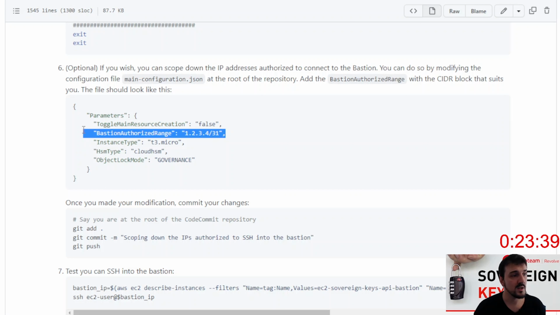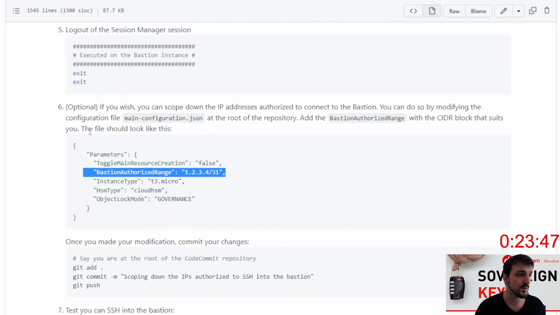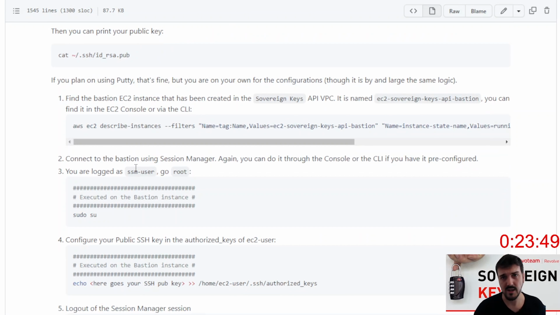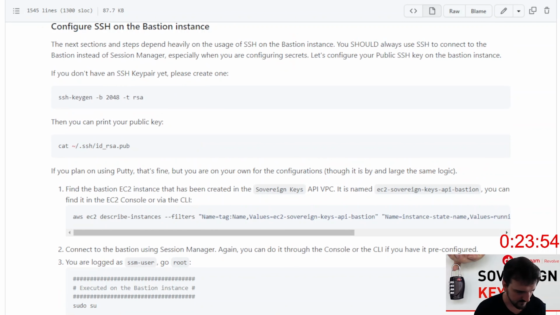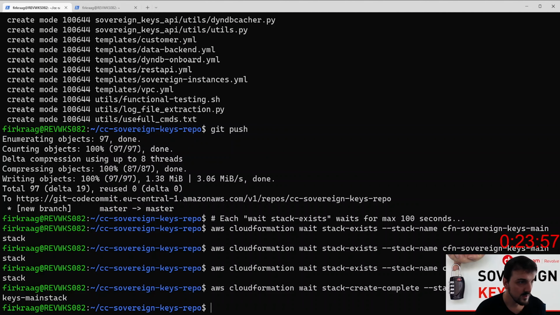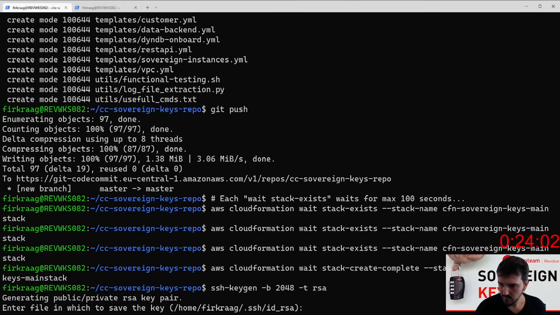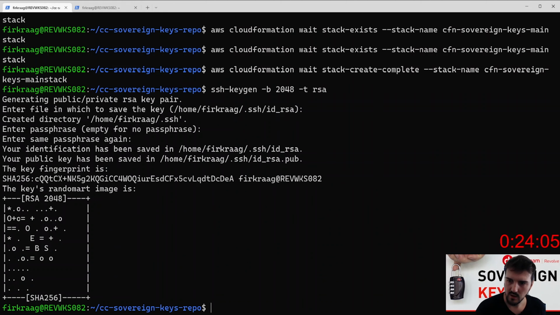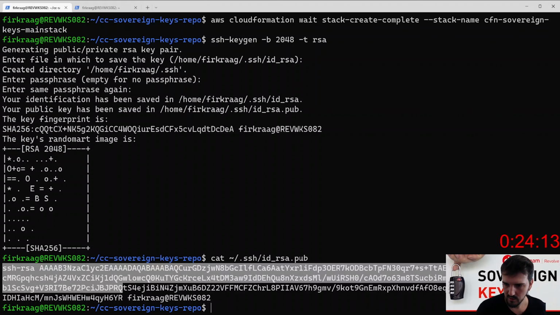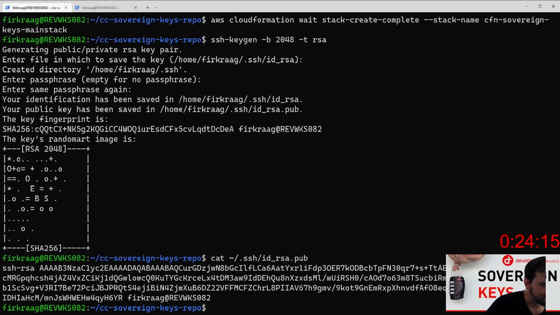If you don't do that, the bastion is accessible from anywhere on the internet as long as you have the authorized key or one of the authorized keys, because of course you can configure the bastion to accept multiple keys. It's just SSH stuff. So let's do it. I will go in my terminal and I will just copy paste the commands really quickly. So create a new key. I don't need any password, of course. Okay, so now I have a public key. I will copy that thing.